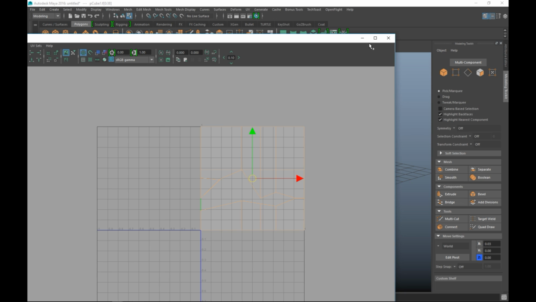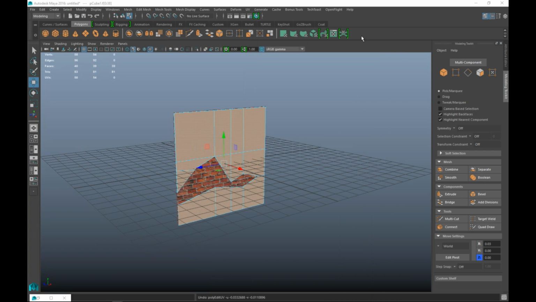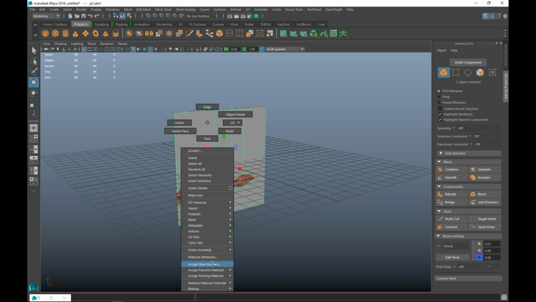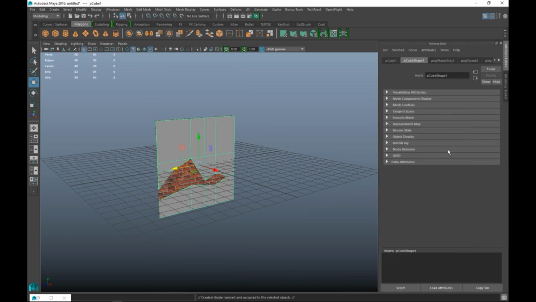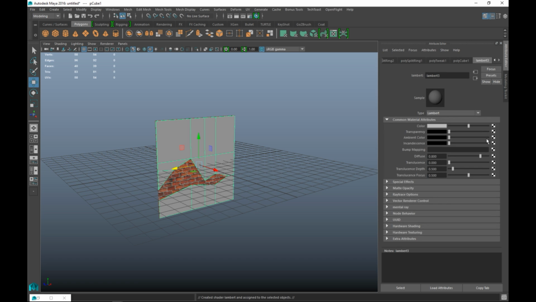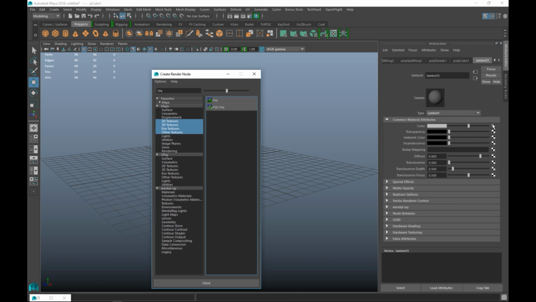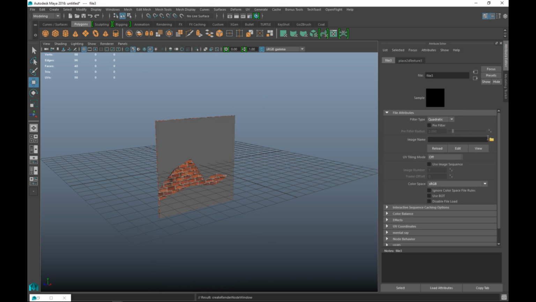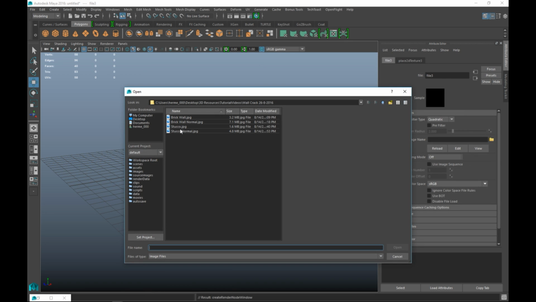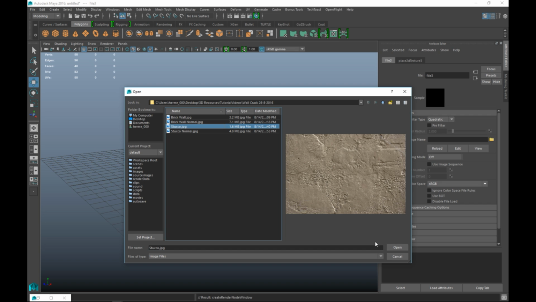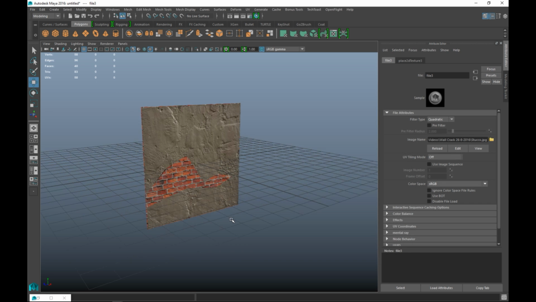So that looks good. We are now going to go in and we're going to minimize that. We're going to right click at object mode, right click assign new material. We're going to go to a new Lambert. We'll go into that new Lambert. Right there, we're going to hit our checkered box and we're going to plug in a file. We're going to go to folder. I'm going to use my Stucco JPEG, which should be okay.